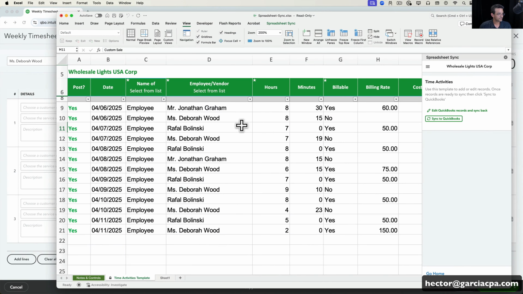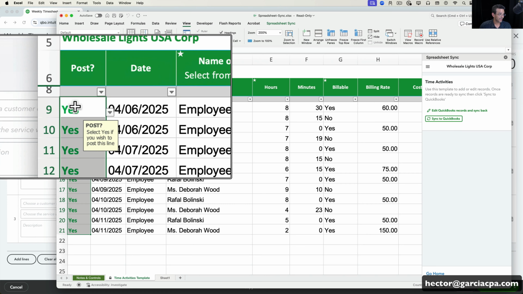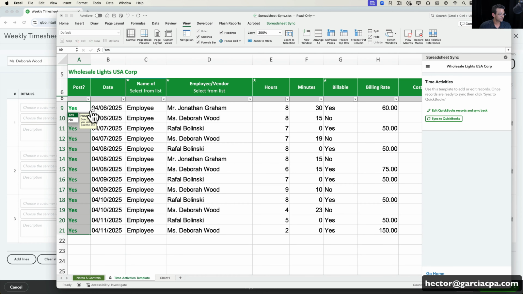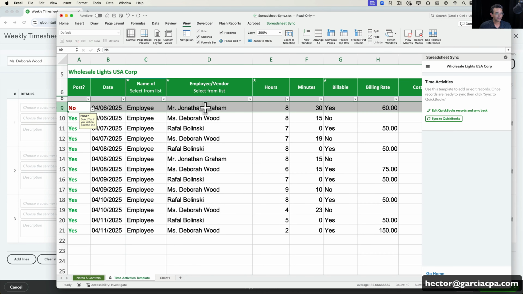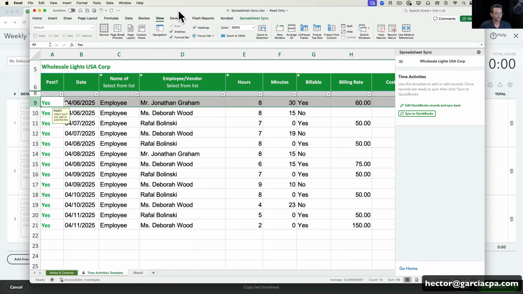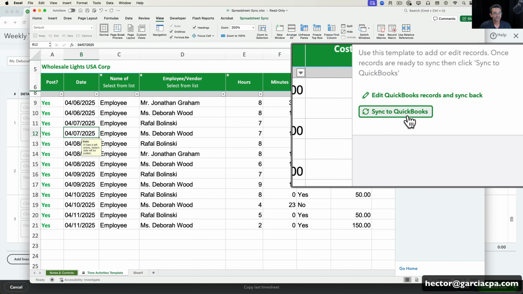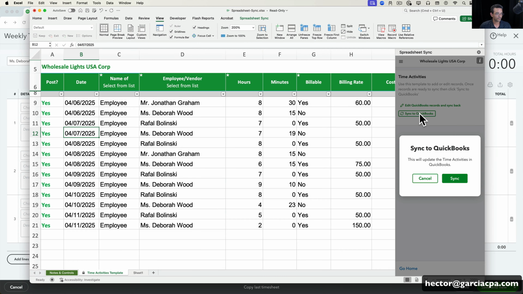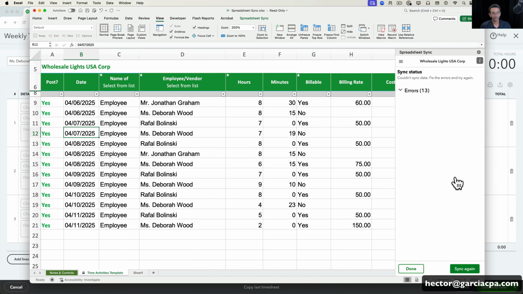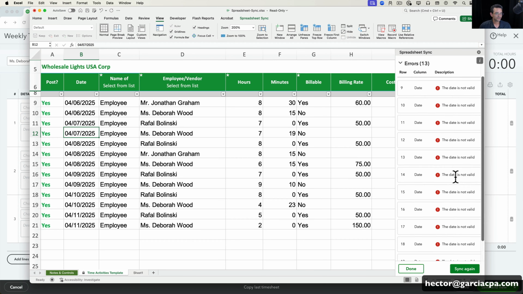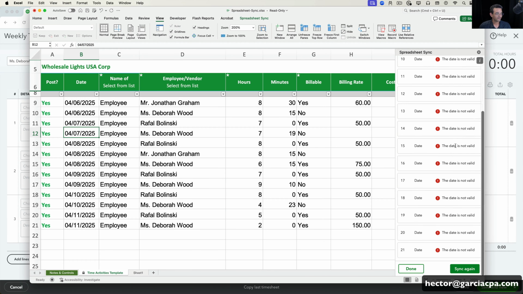So we'll go back into Spreadsheet Sync here. And after I put post, that's a very important thing. I have to put post yes, because if I put post no, that particular line item doesn't come in. So you have to do post yes. It's part of the process. And then once you do that, there's a little button here that says sync to QuickBooks. So I'll click on sync to QuickBooks. And if there's any errors, it'll pop up and tell you, hey, this is the error. So for example, it says date not valid. So maybe something with the date that's not valid.